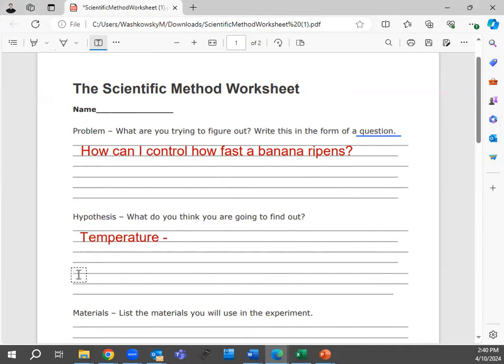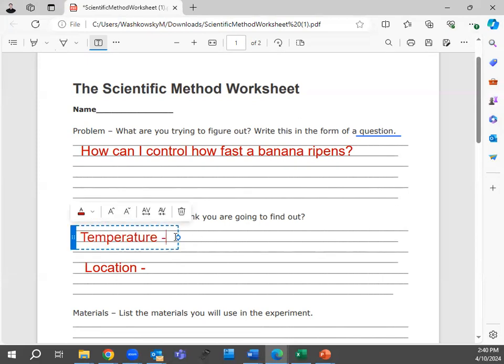Also, if I store a banana, if I put it on my counter or I put it in a bag, which one of those do you think is going to ripen faster? Counter. So we're thinking maybe counter or the bag. So the storage location. Actually, I'm not even going to put storage location, I'm just going to put location. So there's two things here that we can really look at. So let's turn this into a proper hypothesis.